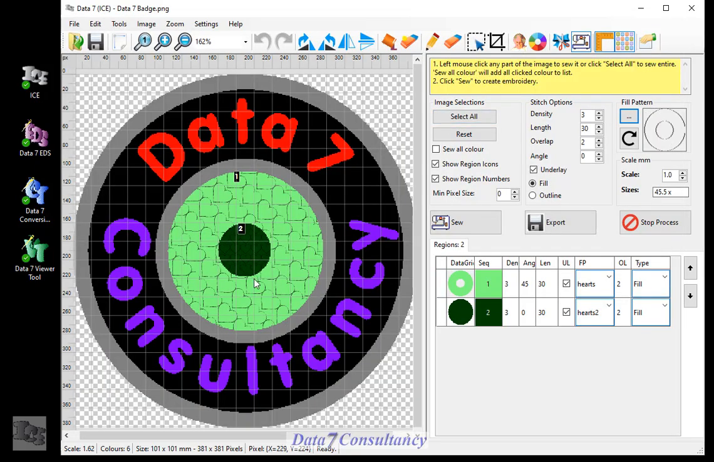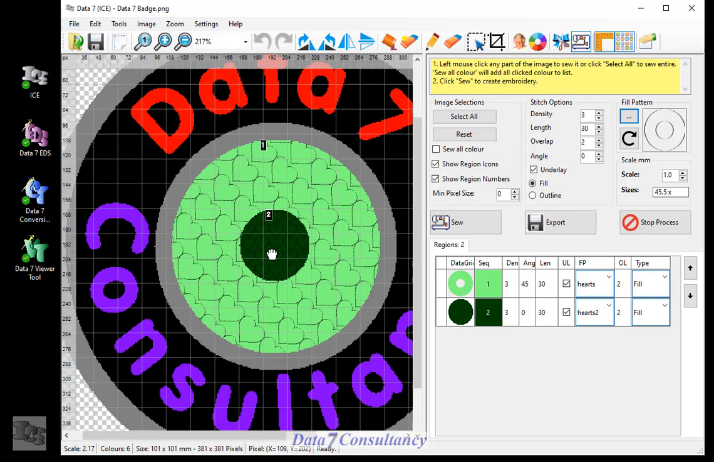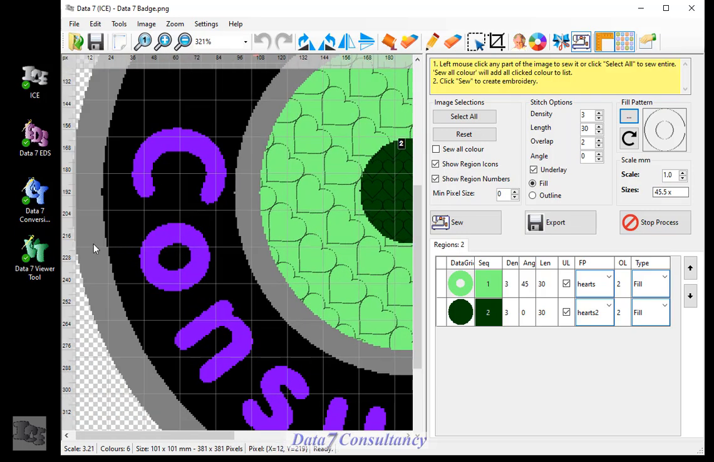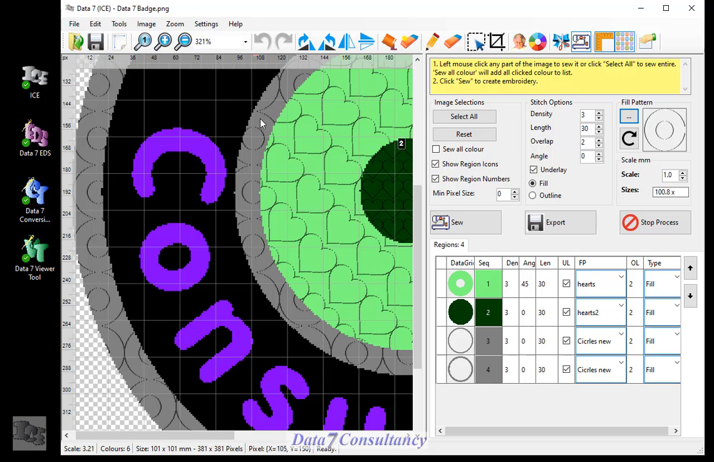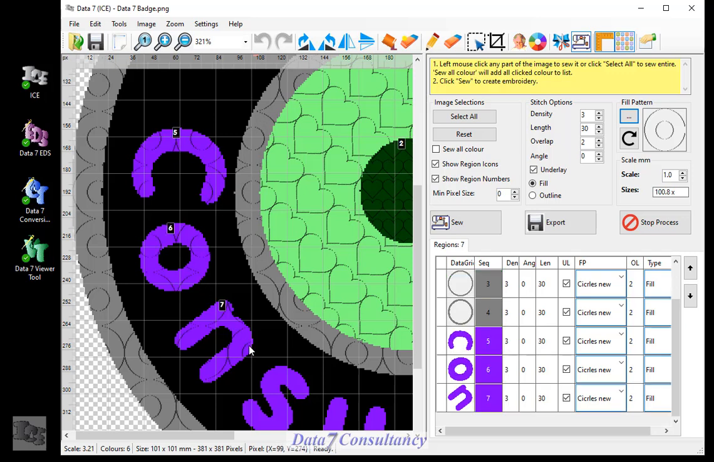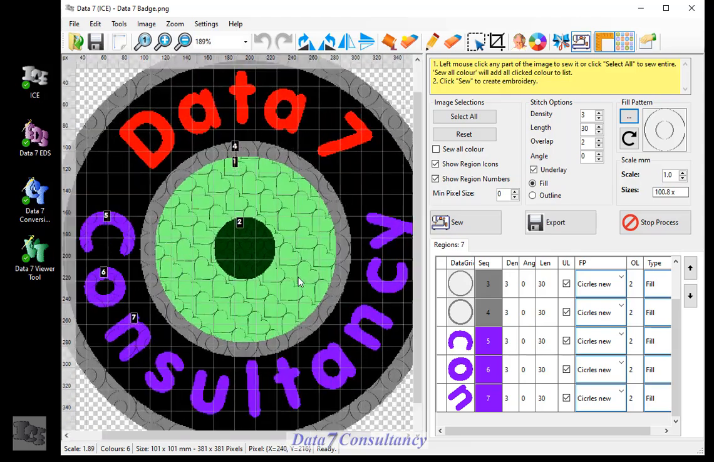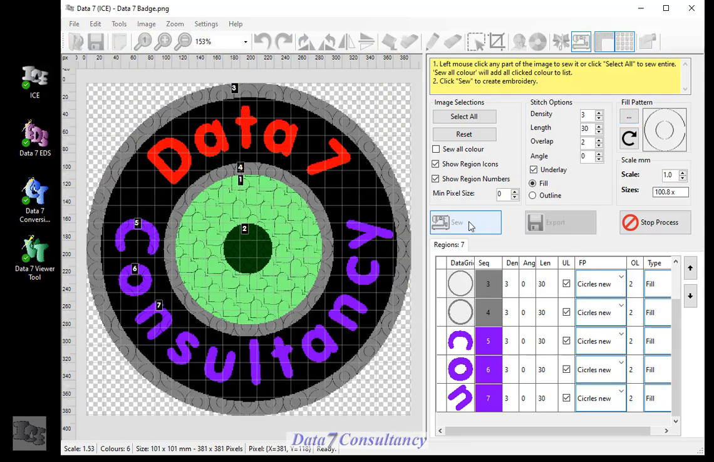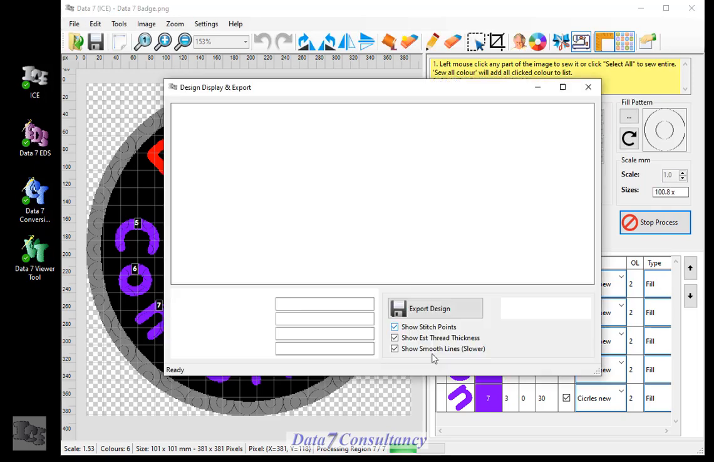Let's use this circle here, and I'm going to choose to fill the two grey borders. You can see that's okay there. So just for demonstration purposes I'm going to sew that just to show you what that looks like.